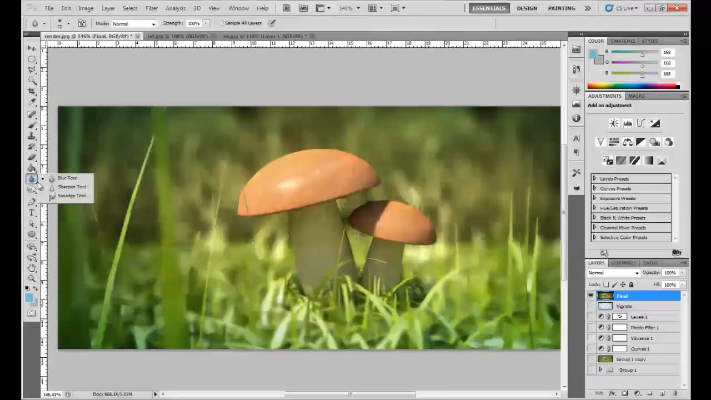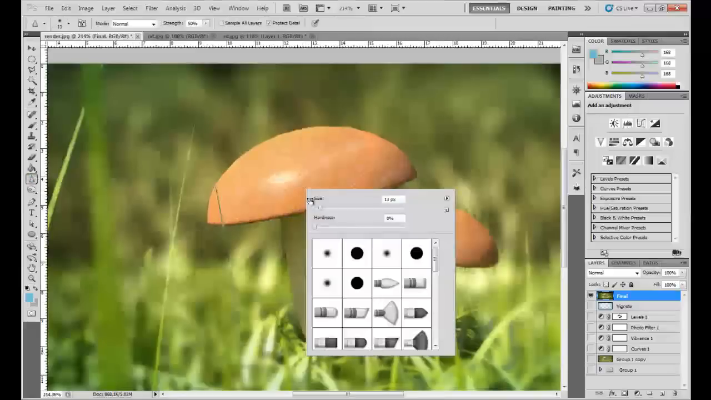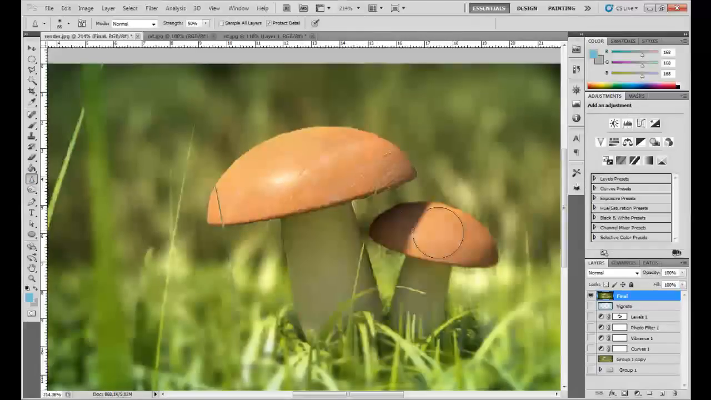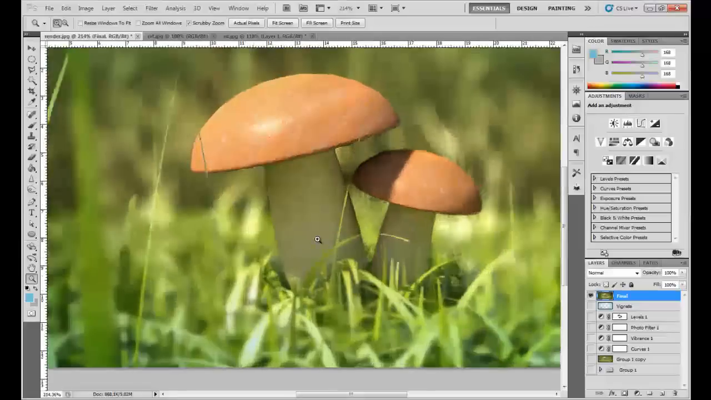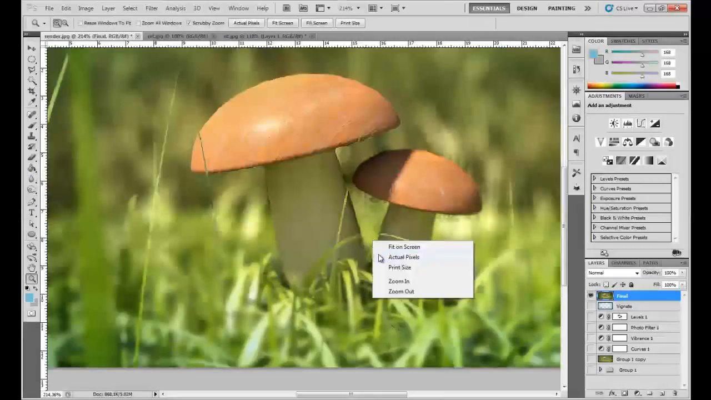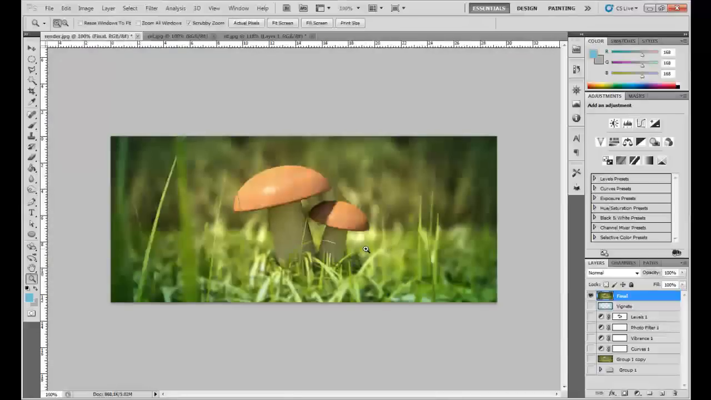You have also the sharpen tool if you want to sharpen more your mushrooms here, bring in some of the details, etc. So this depends on what you want to achieve. For me it looks pretty nice right now. Maybe adding a little bit of blur here. Yes, like that. Yeah, it's looking perfect, I think.